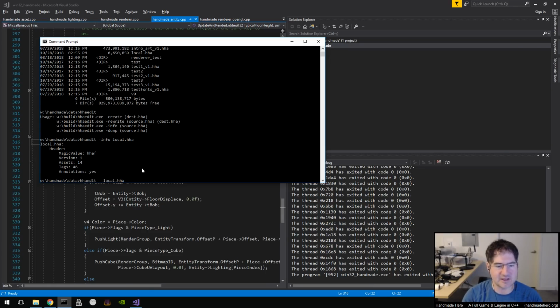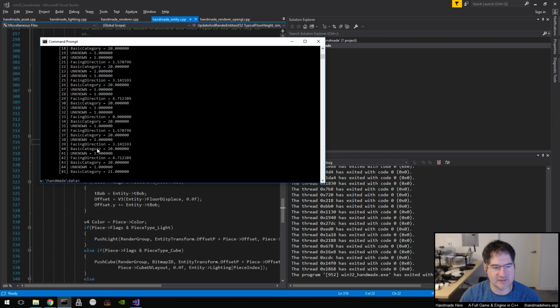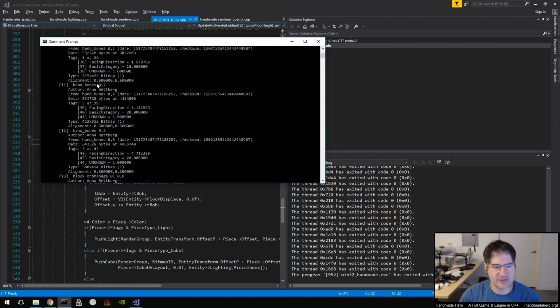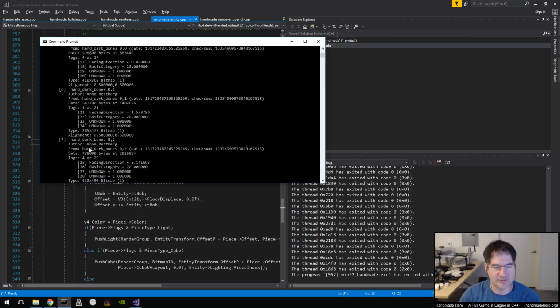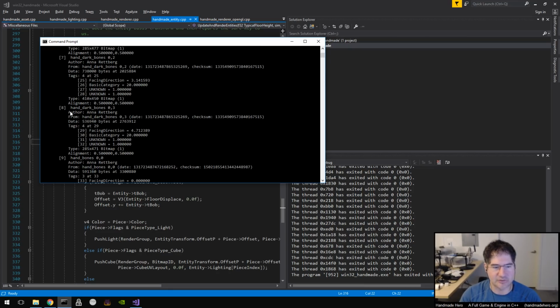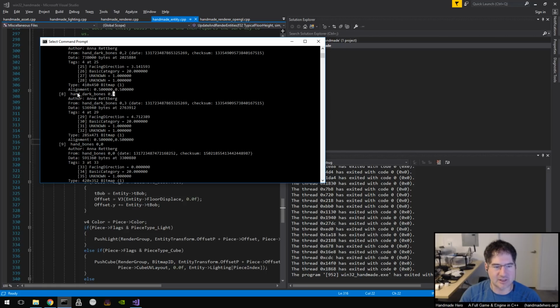If I then say dump, right, what you can see here is we get all of the information about these things in here that is exactly what I want to know. So for example, I can see here that, okay, here's the Hand Dark Bones thing. It says this is the tile that it was imported from. It says that Anna's the person who made it. It says which file it was from, which is nice. We have a data pointer. It tells us 4 tags.